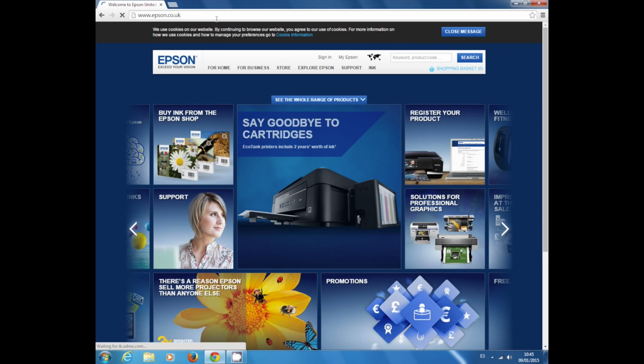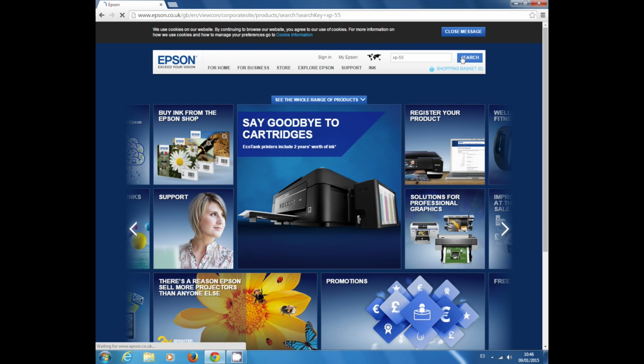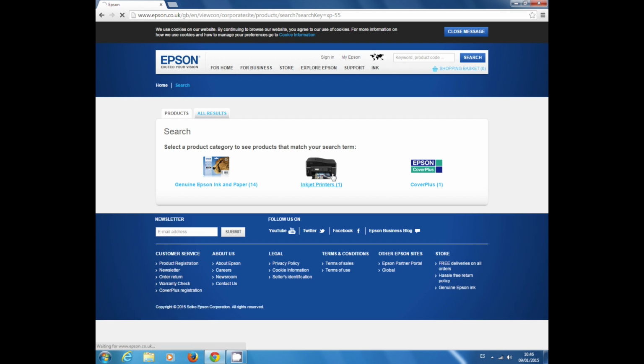We recommend you download the latest software for your printer from www.epson.co.uk. In the upper right search box, enter the name of your printer, for example XP-55, and click the search button. In the next window, click the Inkjet Printers link.